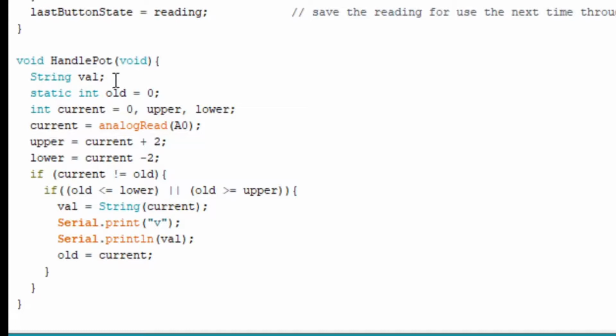In the handlePot function, we will, each time through the loop, look at the current value of the potentiometer, which is an analog read on channel A0. That's what I have the potentiometer connected to. Now, one characteristic of the potentiometer is that it will jitter. What that means is that the reading, without touching the potentiometer, will change plus or minus one digit or so.